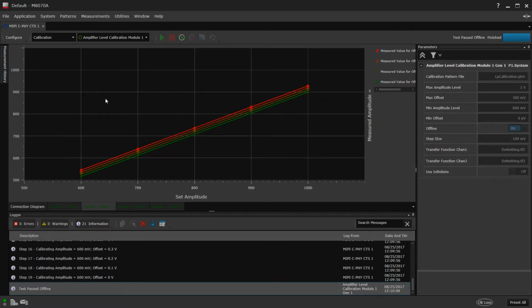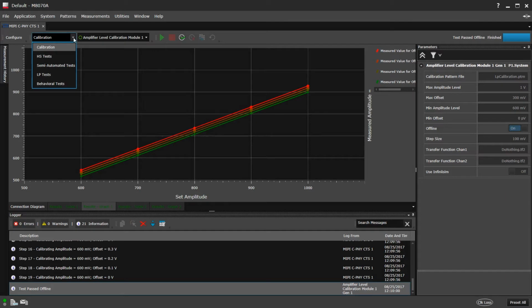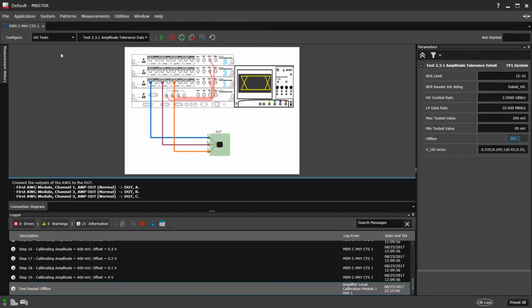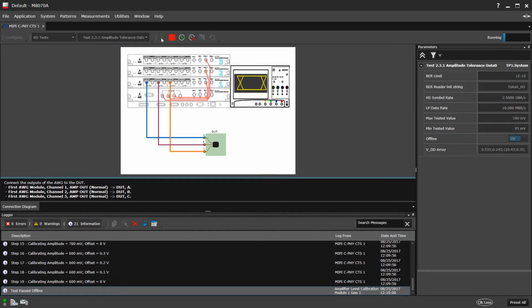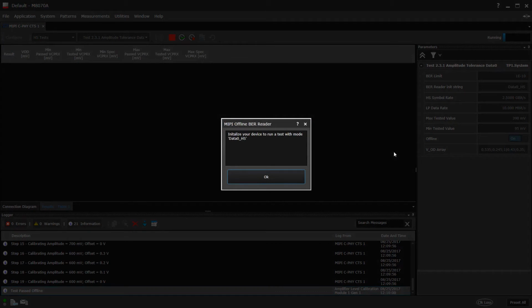After looking at the calibration example, let's look at an example on how to run the test. Upon clicking on the drop-down list here, we can select HS Tests. Once we select HS Tests, we can see the corresponding connection diagram changes. After the setup is done, as per the connection diagram test, click on Run. The status of the signal generation changes as it changed during the calibration. The default BER reader provided by us is the offline BER reader, which was selected during the configuration step.